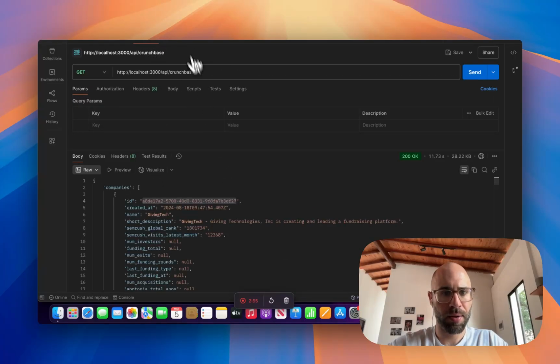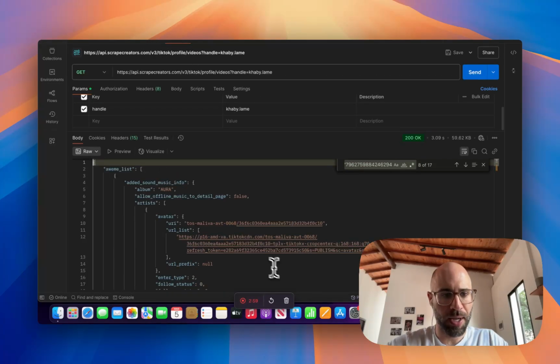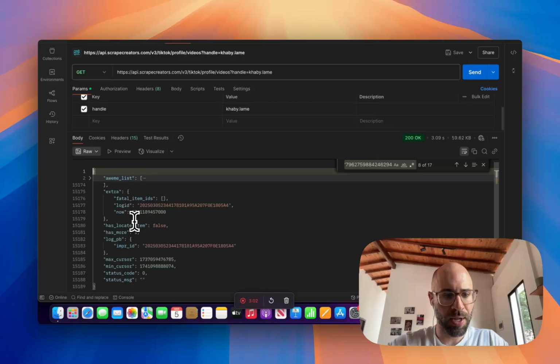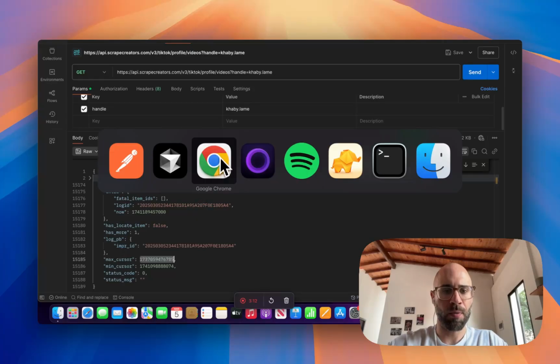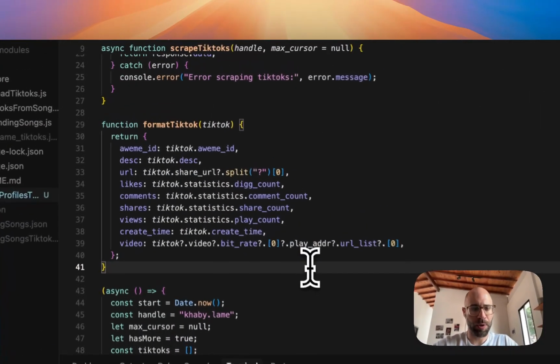We have a lot of great stuff here, but it needs to be trimmed down. And then you can see the max cursor right here. That's how you get more items. This is just a timestamp, so you can include whatever timestamp and get back whatever TikToks it gives you back. We're just going to go in order there.